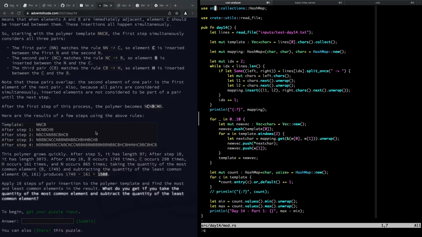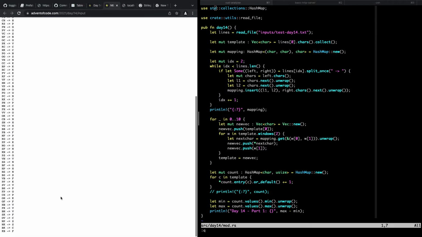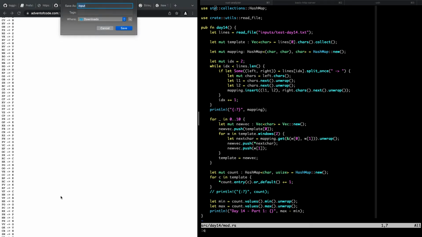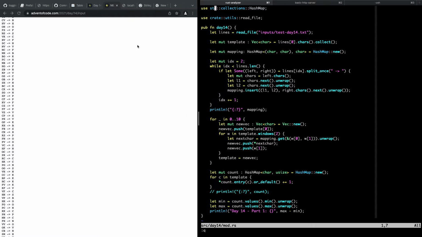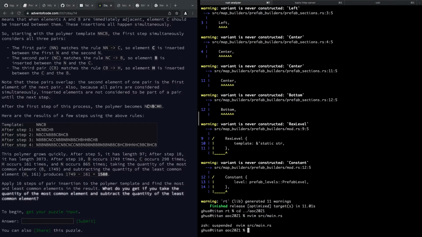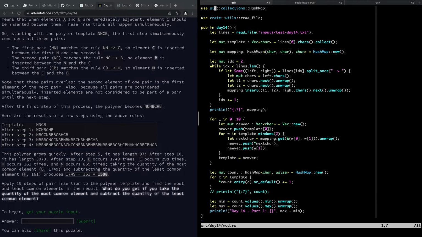Let's grab our puzzle input. How big is the puzzle input? Oh, not too bad. All right, let's save that. This is input day 14. Let's close that. Let's close this. Let's move it over. Downloads input day 14 into inputs. All right, let's give it a shot.